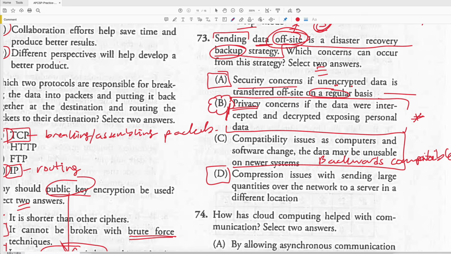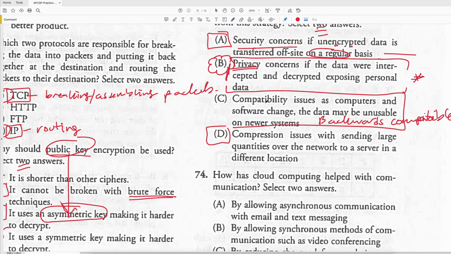Sending data offsite is a disaster recovery backup strategy. Which are the concerns? Unencrypted data is one of the concerns. Privacy concerns if data was intercepted and decrypted, exposing. Yeah, A, B, and D are all kind of answers. It wants two of them. Compression issues with sending large. Yeah, it's really close. I think A and D stand out just a little more than B.